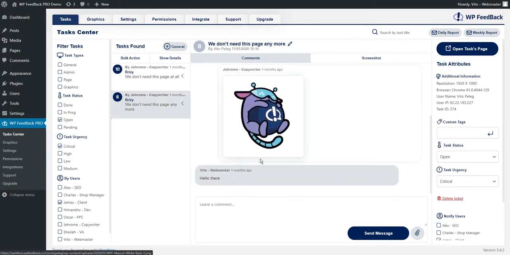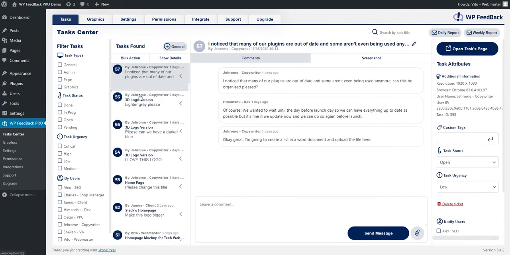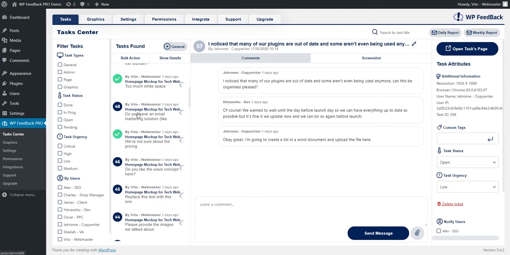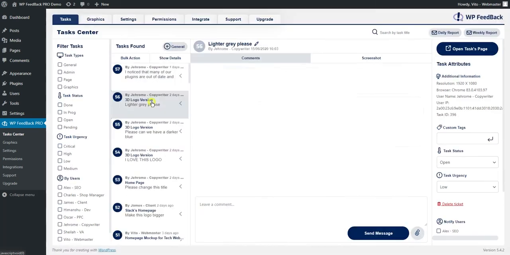The filters make it easy for you to find what you're looking for and allow you to really fit WP Feedback Pro into your own workflow. In this column, we can see all the tasks found. If there are no filters chosen, it will show all tasks in order of creation.